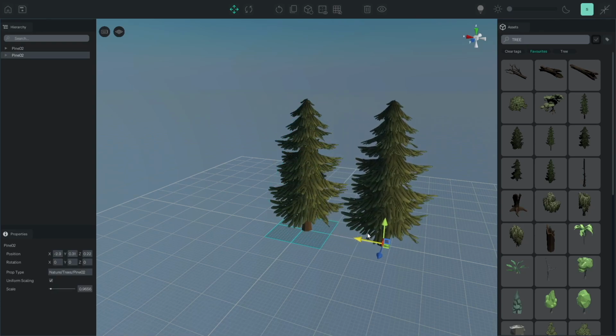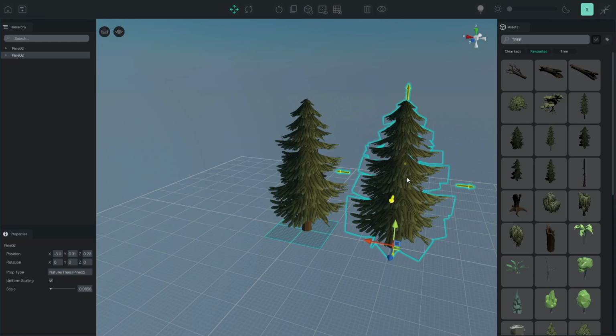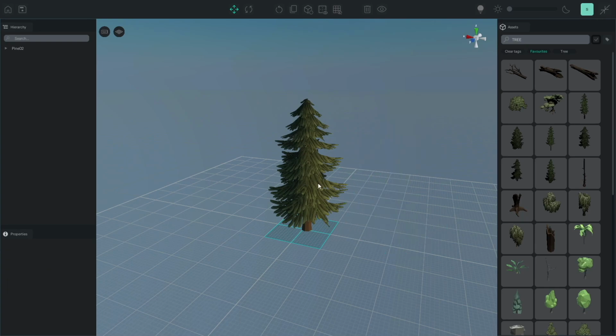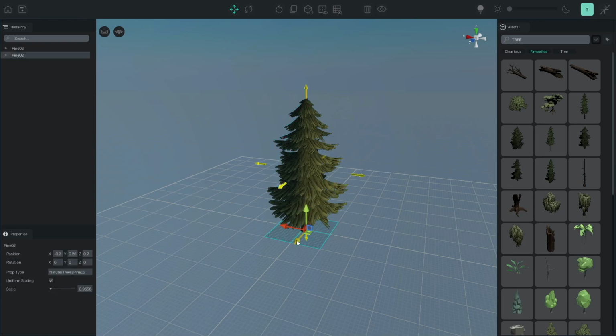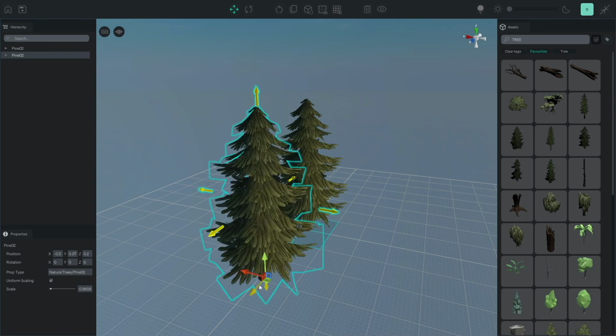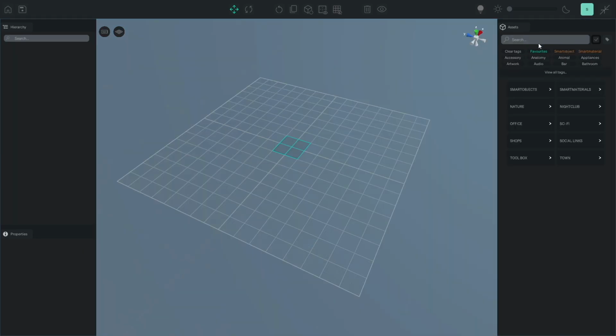Now, if you want your asset to spawn exactly in the same place, so it's in line with your original asset, you need to hold Ctrl, Shift, and D, and it will duplicate your asset on top of your other one. Then you just press W or use the Move tool to move it, and now you have two.